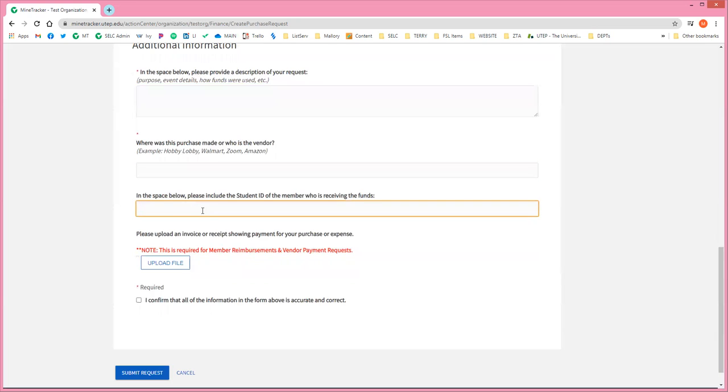In this case, we will also need you to include the student ID number. So student ID numbers will be important for anyone who is receiving funds. That will be someone who's picking up the check and the check's being written to maybe the president or the treasurer if you're doing a cash withdrawal, or the student ID number of the member who is being reimbursed. That will need to go here in this section.